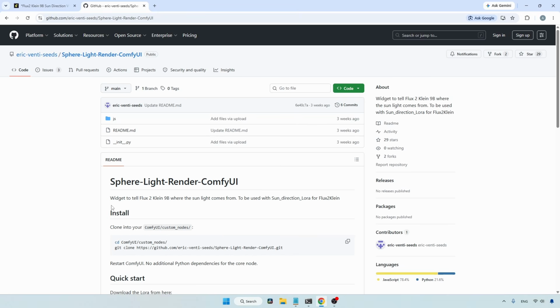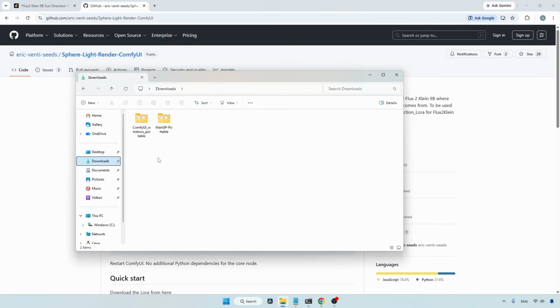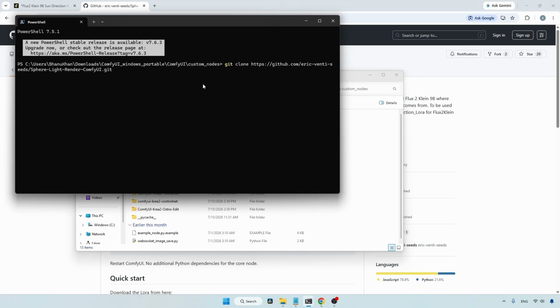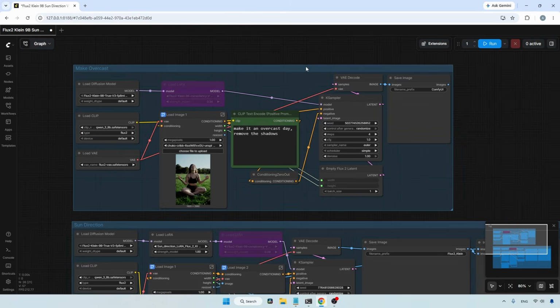The custom node is called Sphere Light Render ComfyUI. To install this custom node, all we need to do is open the Custom Nodes folder of ComfyUI and run this command. So let's copy this command and open the ComfyUI Custom Nodes folder. In my case, I have already done it, but let's still see how to run the command. Open a terminal in here, then paste the command and press enter. That's it. The custom node doesn't need any extra dependencies, so we can close the terminal. Now, let's switch over to ComfyUI.